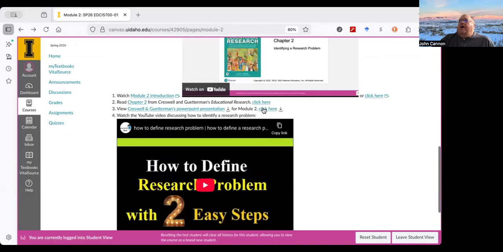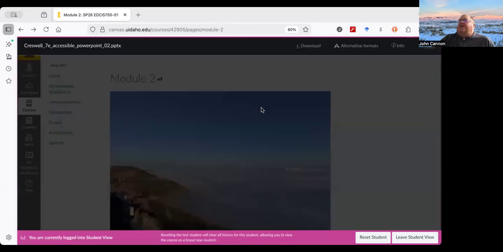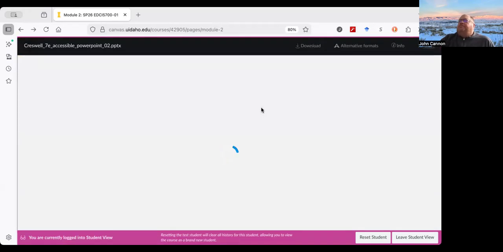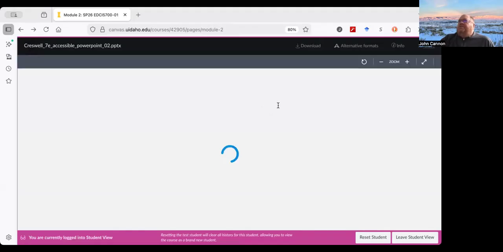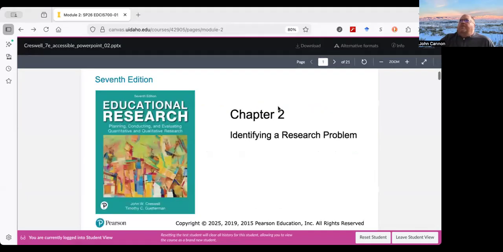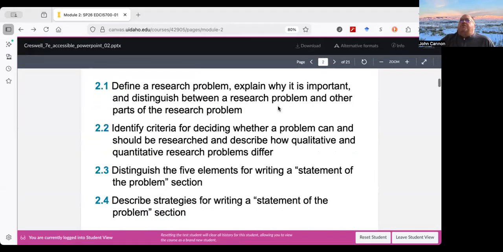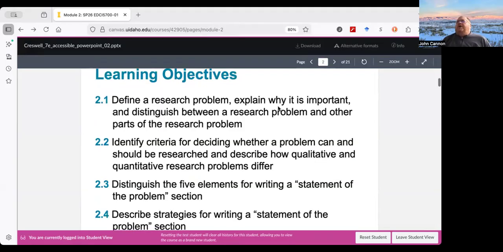Then also we have the supplemental PowerPoint presentation from the authors. Here it is. And the learning objectives for chapter 2: the first one is to define a research problem, explain why it is important, and distinguish between a research problem and other parts of the research problem. Identify criteria for deciding whether a problem can and should be researched, and describe how qualitative and quantitative research problems differ.